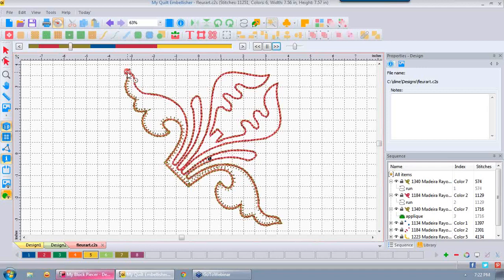So. Excellent. I have one last one. Have you got time? Sure. Okay. How do you add the last stabilizing stitch on a non-applique stitch design?